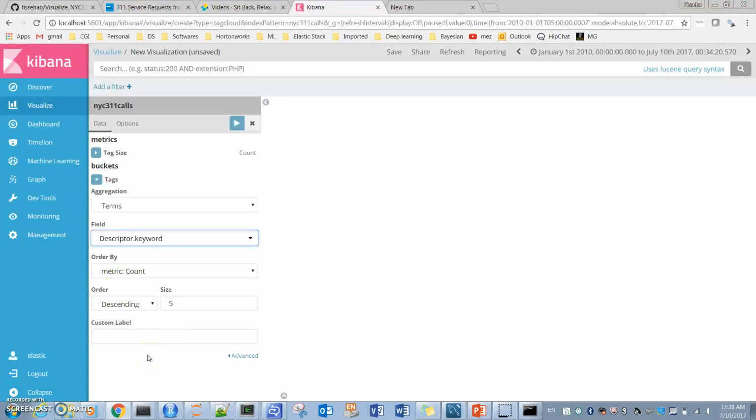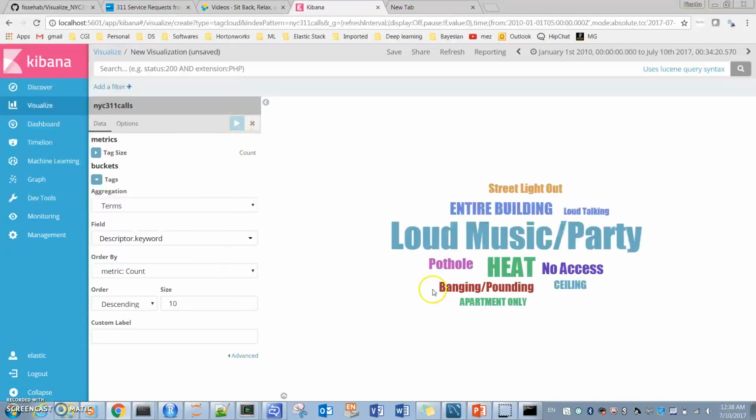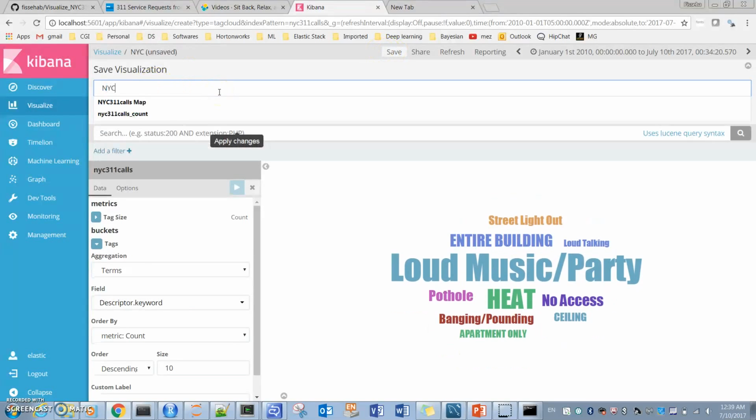That is, it will show us the most common complaints. Here it says size 5. I can change it to 10 if I want to see more than the 5 most common descriptor keywords. When I click apply, it gives me this. So we see the most common complaint is loud music or party, pothole, heat, no access, and others also we have. So let's save this one. NYC 311 calls tag.